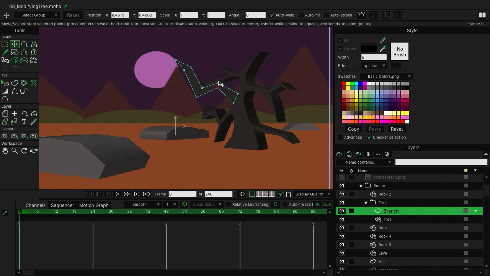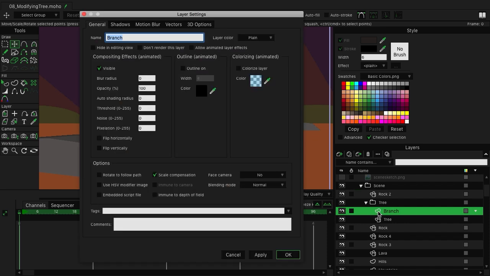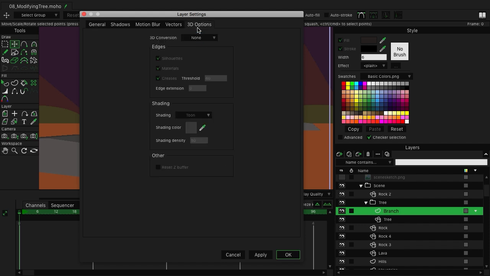From here, I'm just going to come in and modify some of these points, just like that, so that it's a little bit skinnier. Now, we'll go down here to that branch, go to the 3D options, and we will extrude it, and we'll turn off the edges for it, and then click OK.